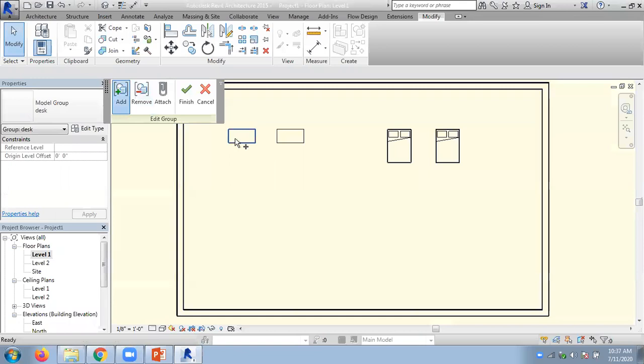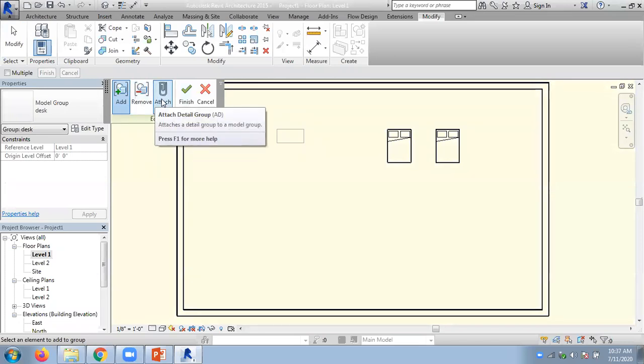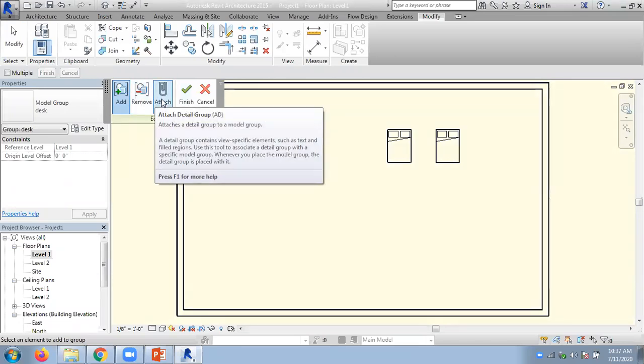So I'm going to add this desk and this desk. Even this can be added, but software doesn't identify this as a desk or this as a bed. So I just gave the name desk. So these two will be added to that group. Finish. So if you want to remove it, you can remove. If you want to attach another one, you can attach it.